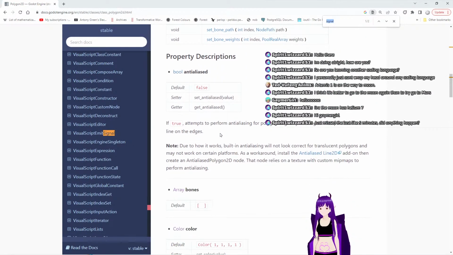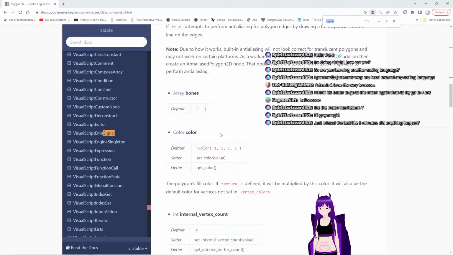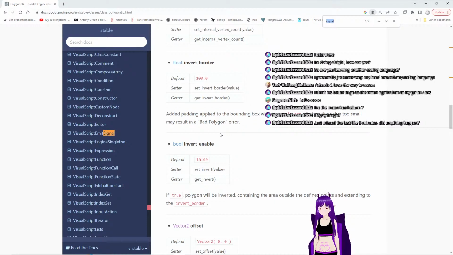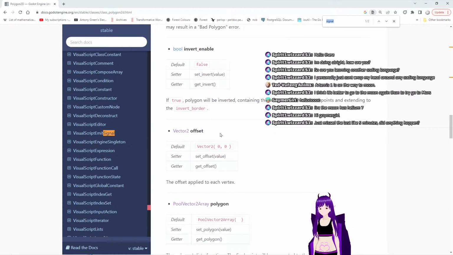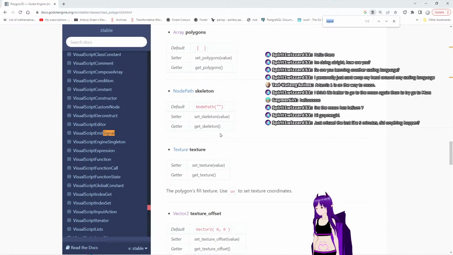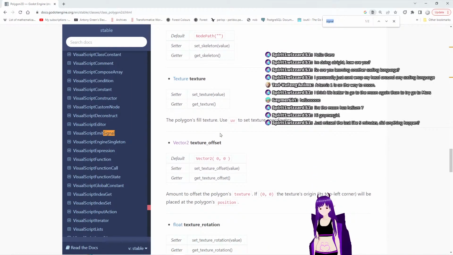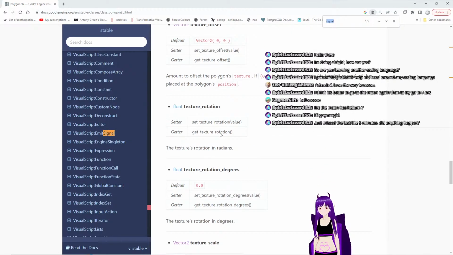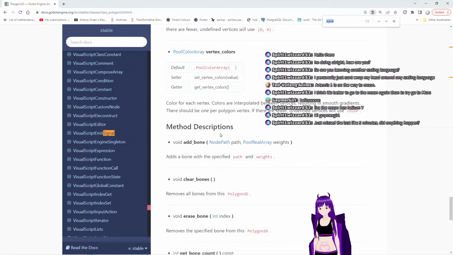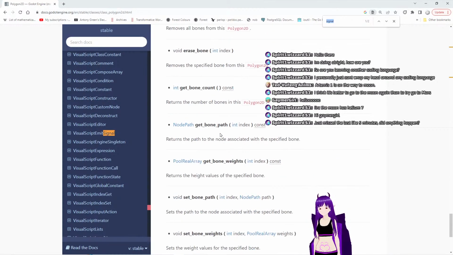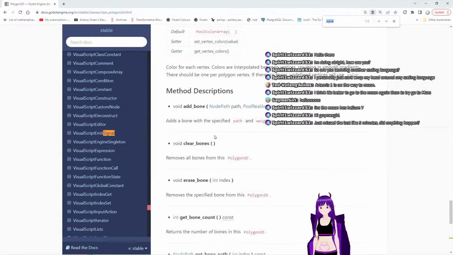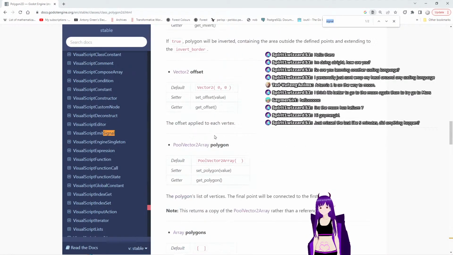Array. Vert. Enable. Offset polygons. Skeletons. Texture. Texture rotation. Texture scale UV. That's add bone, clear bones. Bone weights.